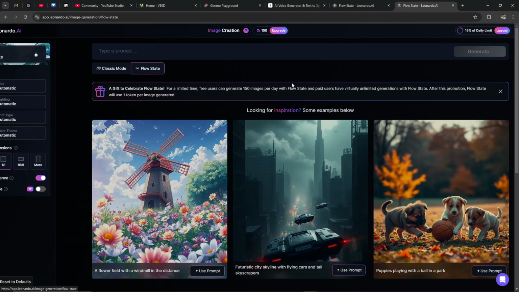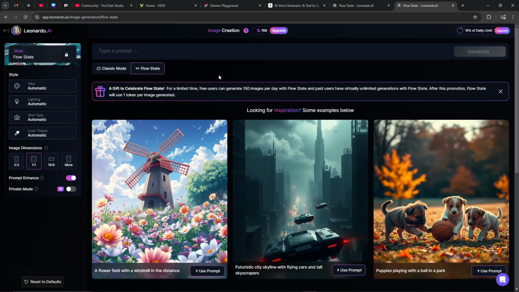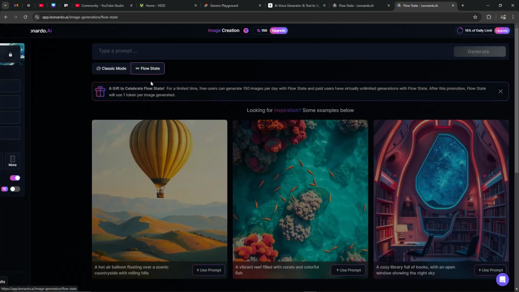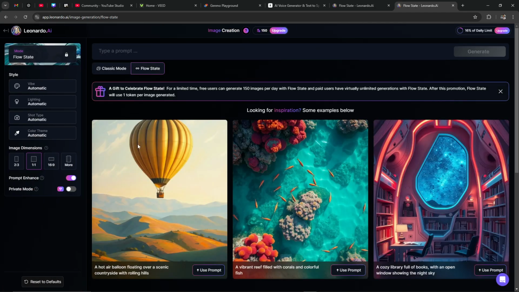If we go ahead and click on that, then you're going to see we have our screen here where we can enter in our prompts, and you have two options here. You've got the classic mode and you've got flow state. And what flow state is going to do is if you put in a prompt, then flow state is going to generate a variety of options for you to look through.